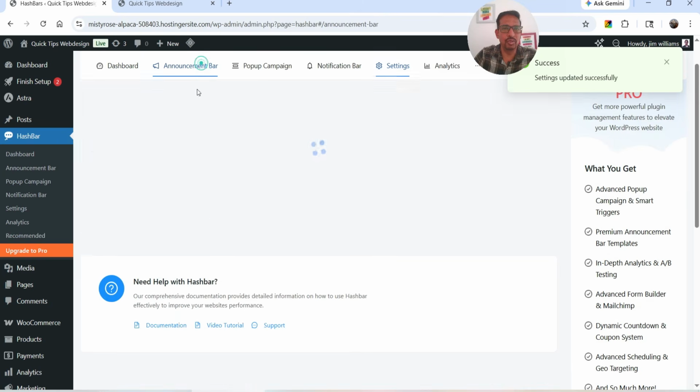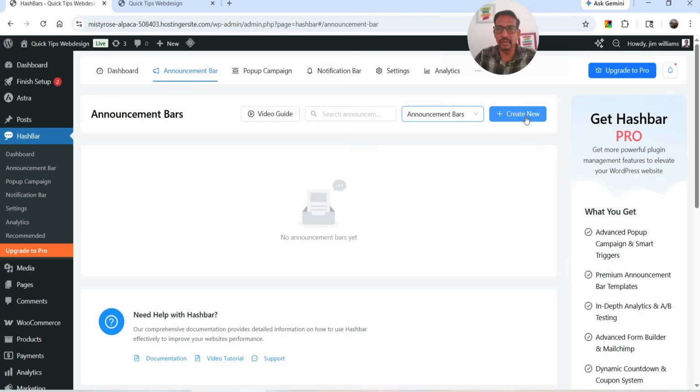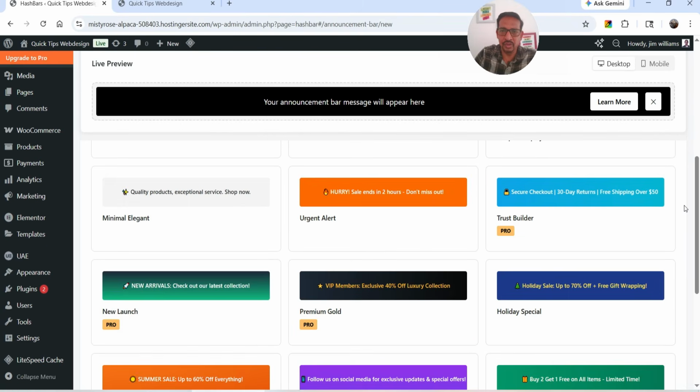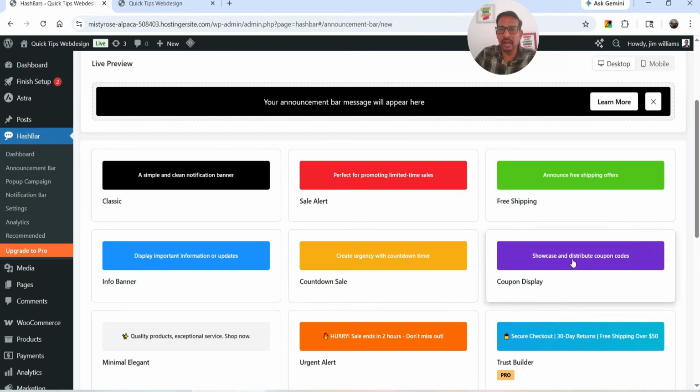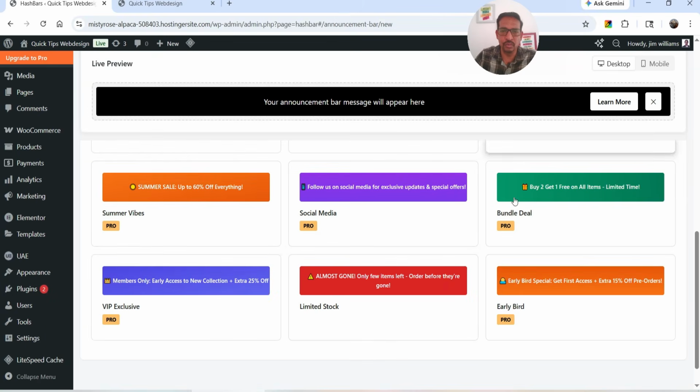Alright, now let's go to announcement bar and we are going to create one announcement bar. Let's click on create new. And you will see some pre-designed layouts that you can use to create an announcement bar. Some layouts are available for the free version and some templates are available for the pro version. You will see it here.